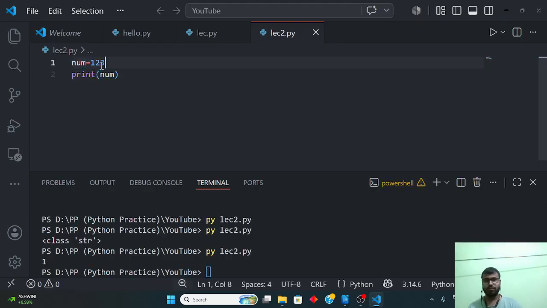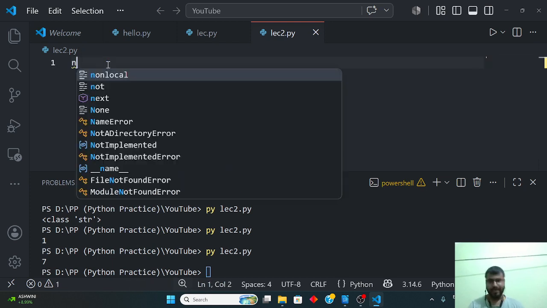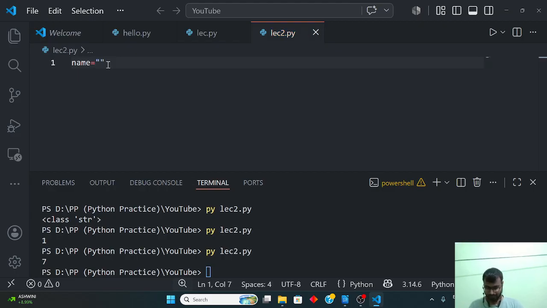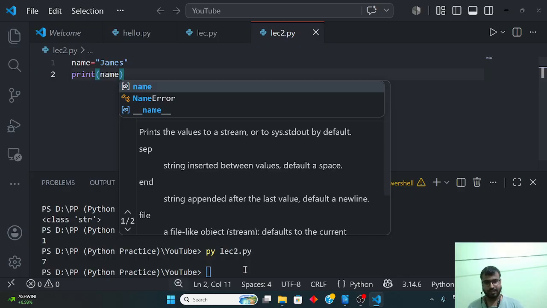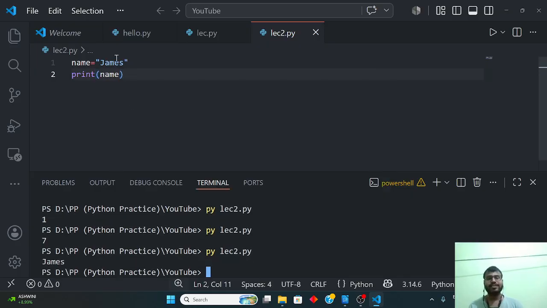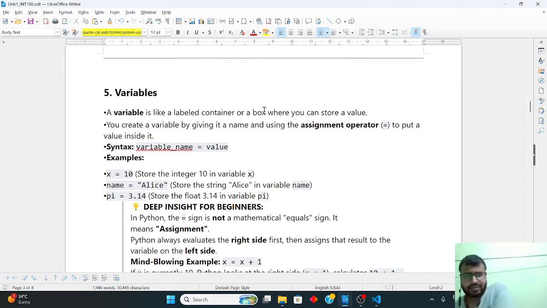If we change the value to 1, 2, 3, or let's say 77, now it will return 77. Now say name. In name, let's say our name is James. So now name has James. Let's see what gets printed. So we are getting James. Let's write someone else's name, Alice. Now we will be getting Alice over here. So variables are labeled containers or boxes where you can store values.